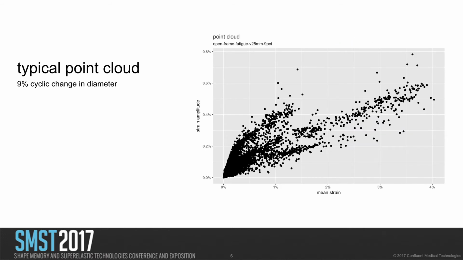So here we see the output of a typical fatigue simulation, which we will often express in terms of mean strain and strain amplitude. Each of the points in what we describe as a point cloud here relates to one of the elements in that finite element model. And typically we look at a plot like this and say that the point that is closest to the top is the most critical point.